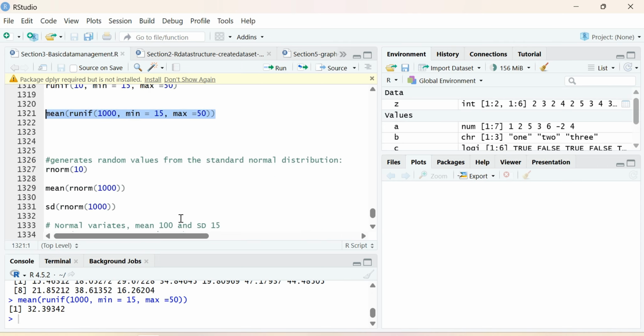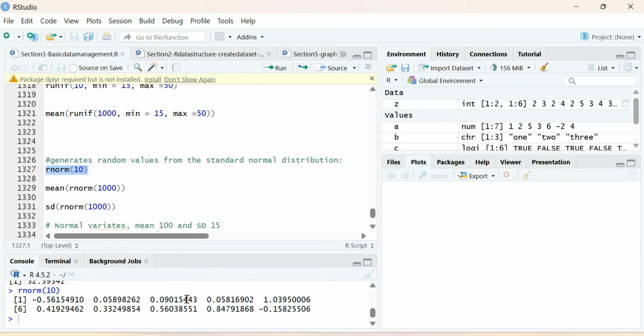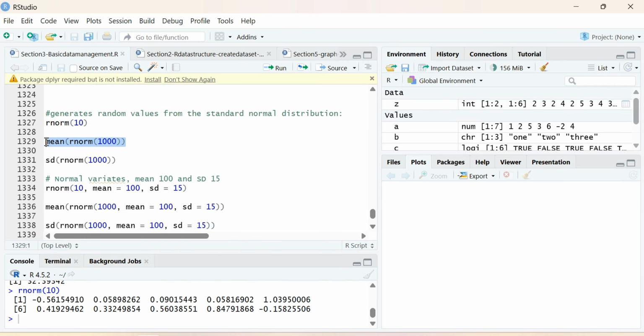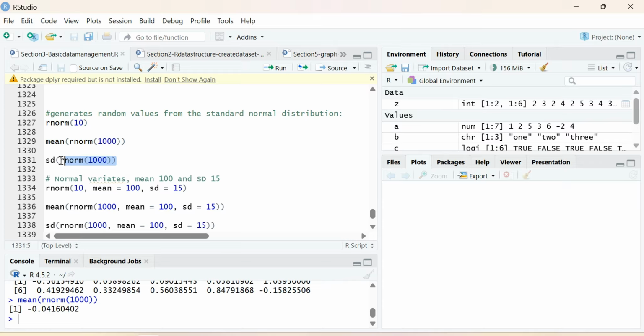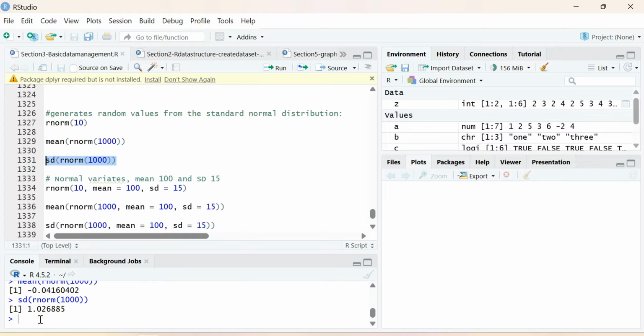Then you can use rnorm to generate random numbers from a standard normal distribution. Which means the mean is 0 and the standard deviation is 1. So rnorm 10. So 10 numbers are generated with 0 mean and standard deviation 1. For example, you can also calculate 10,000 such random variables. You can see the mean is very close to 0 and the standard deviation very close to 1.